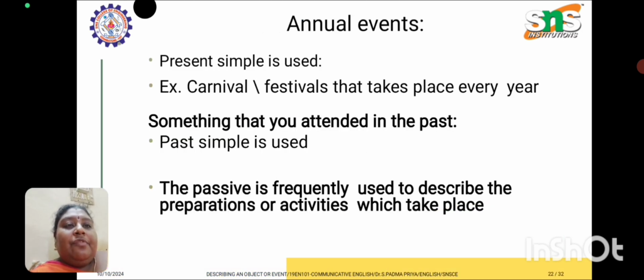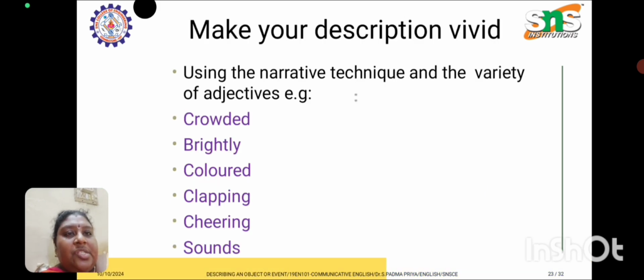For example, if you are speaking about annual events, the grammatical part needs small attention, that you have to always follow the present simple formation. Example, a carnival or festival that takes place every year. Past simple you have to use when you have already attended the event. So based on the event's occurrence, the tenses will change.